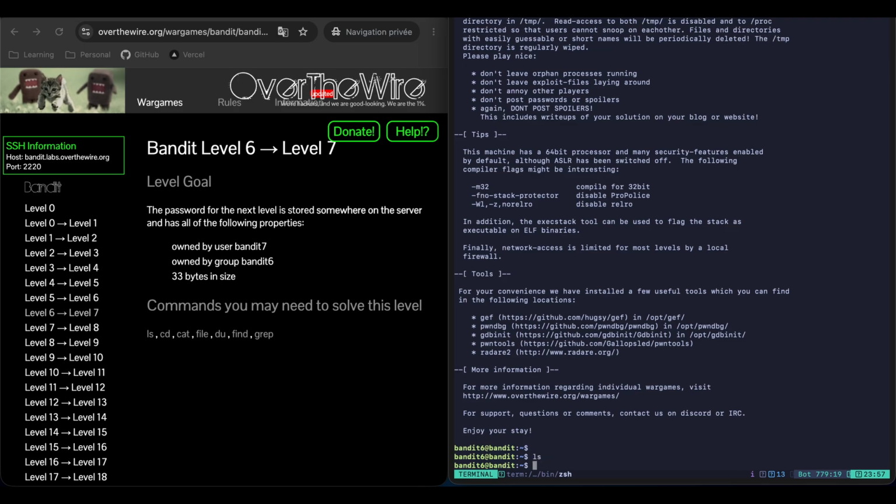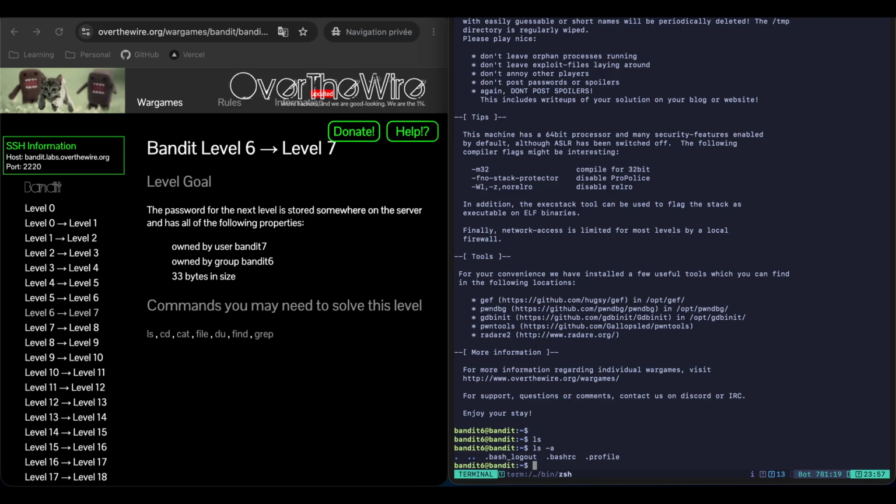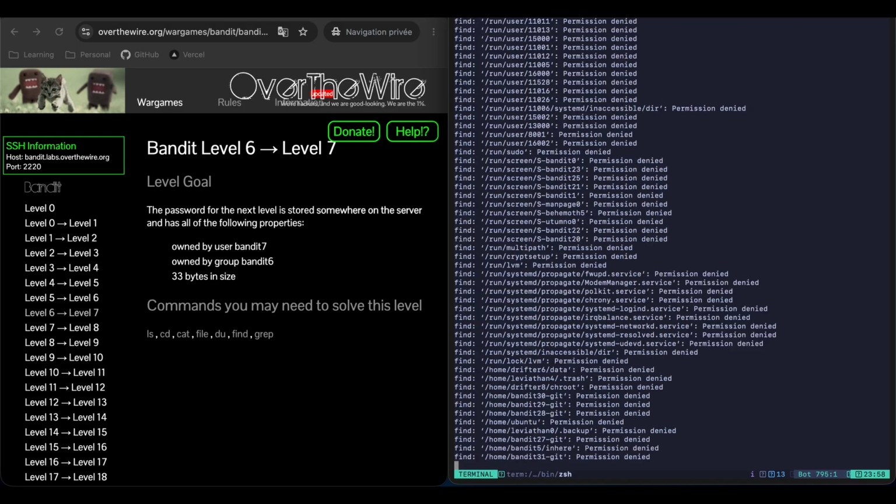So I think it's gonna be what if I see all the files? Oh, that means it must be in the root level. So for that, I can use find slash. The type will be file. The size will be 33c. It's a group with the name bandit6. And the user bandit7. I hope this one works.